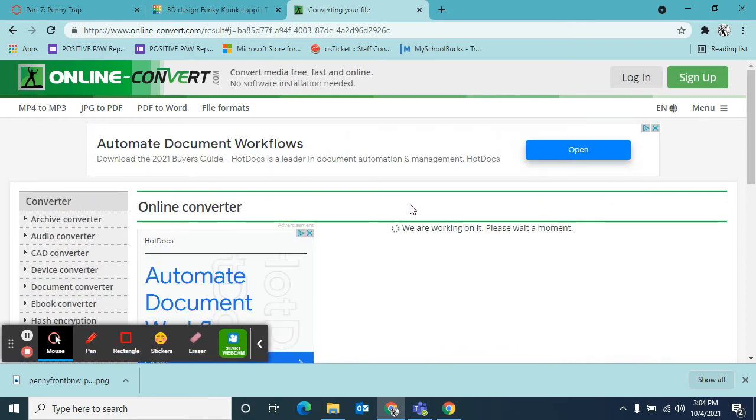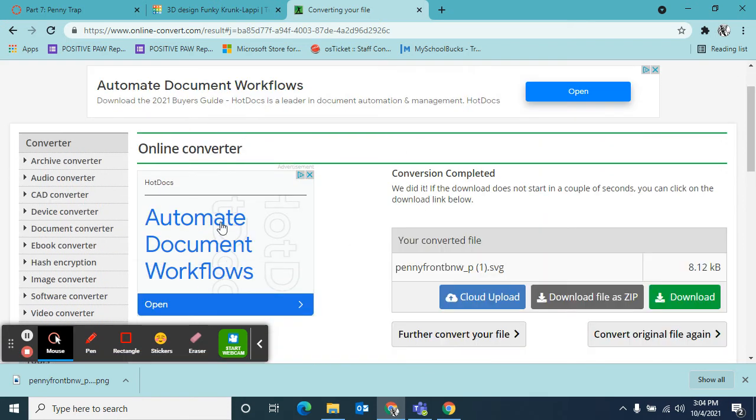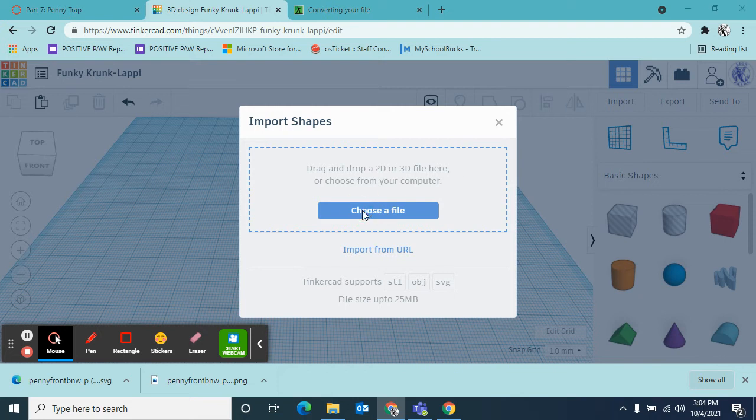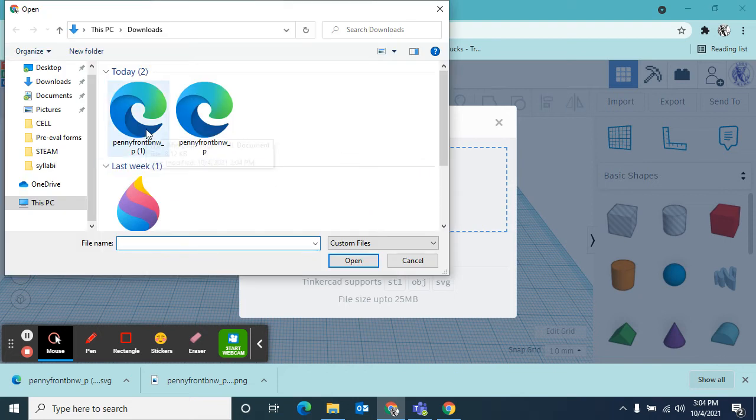Get my converted image. Look at some annoying advertisement we don't care about, and then it's finished. You converted the file and it started downloading. So now we've got our SVG file downloaded. Now I can go back into TinkerCAD and import.